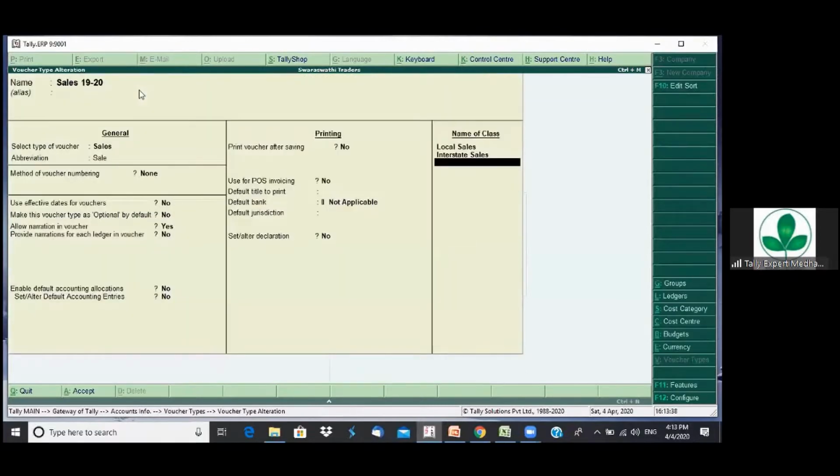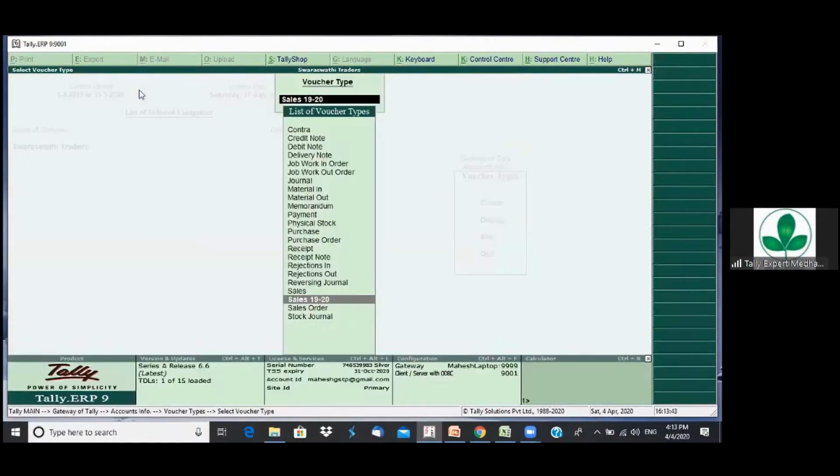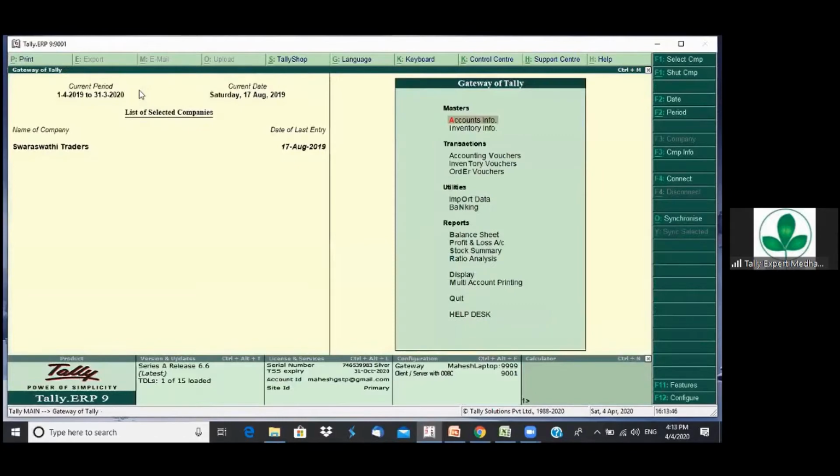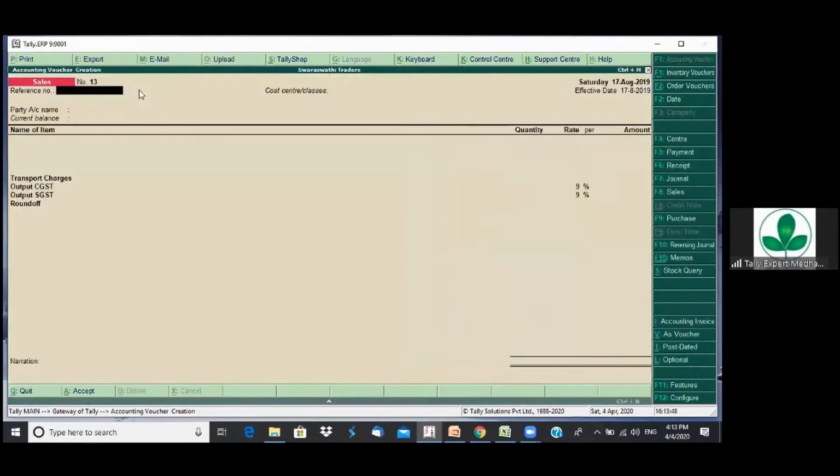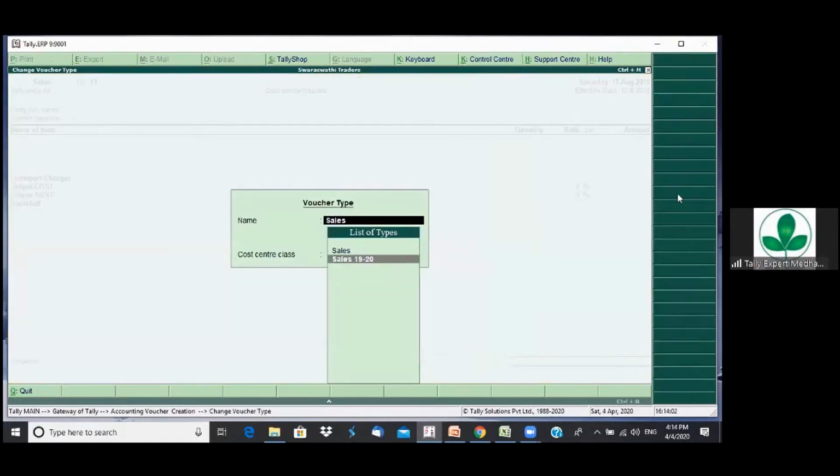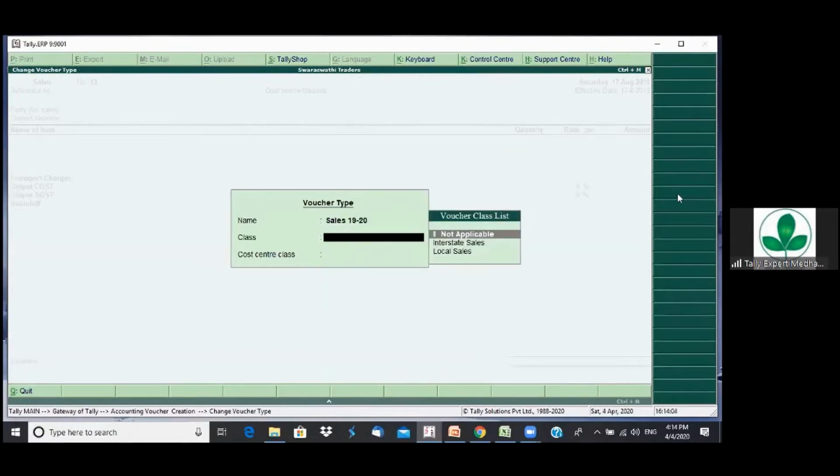So like this, I could have multiple classes of vouchers defined. Now, once I define this, I could just go to voucher entry. This is default showing for sales. I can take sales 1920, I can just click on sales type, sales 1920. Then it is asking me whether it is interstate sales or local sales. I'll accordingly select whichever state I need. So for example, I'll say it is a local sale.